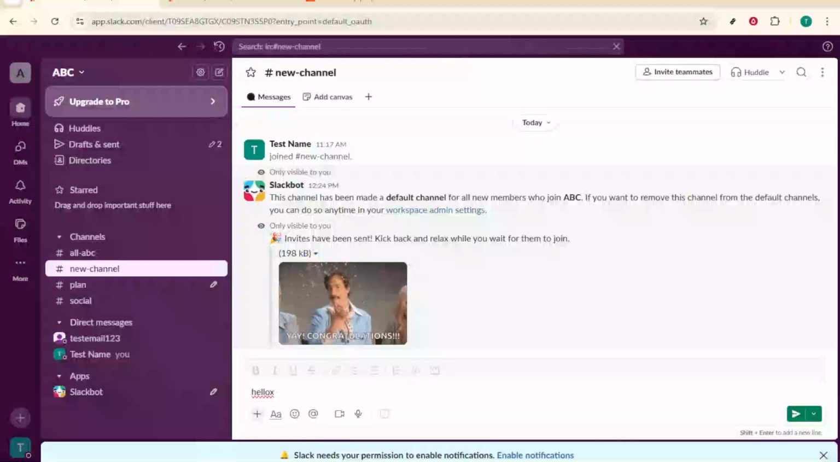In today's video, I'm going to teach you how to seamlessly integrate Google Drive with your Slack workspace. This integration will make it much easier to share and collaborate on files directly within Slack, streamlining your workflow and enhancing team collaboration. So let's dive right into the process.